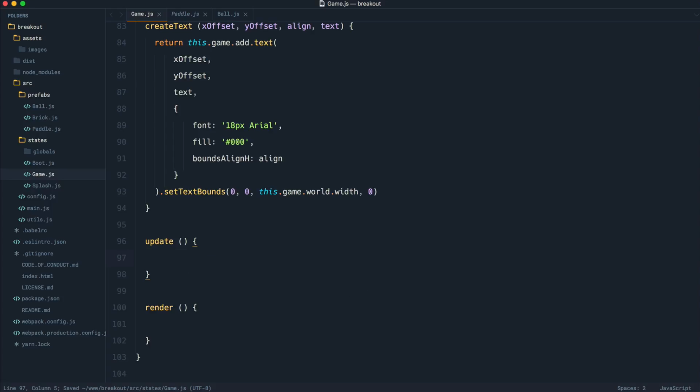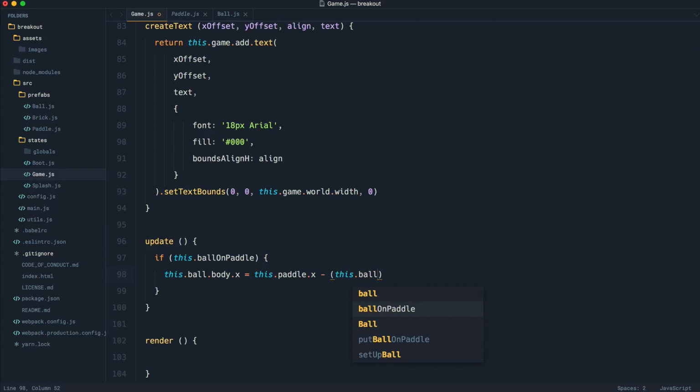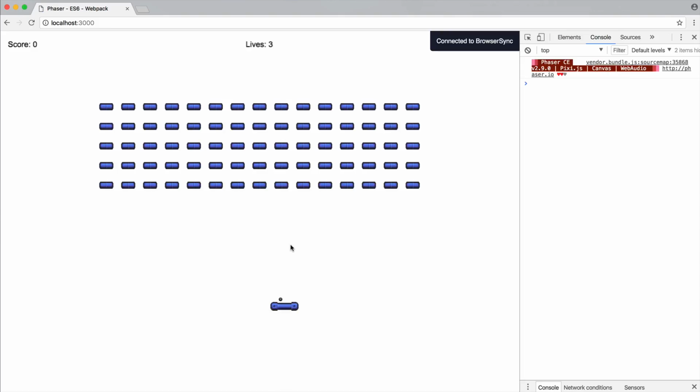Now, what we want to do inside of our update method is say, if the ball is on the paddle, and we know that we have that variable available now, so if this ball on paddle, then we just want the ball body on the x axis to equal this paddle x minus the ball width divided by 2. And I'll explain why this works in just a minute. So ball width divided by 2. Now let's just go ahead and check this out. You can see now that this is just following the paddle around nicely, and that's working.